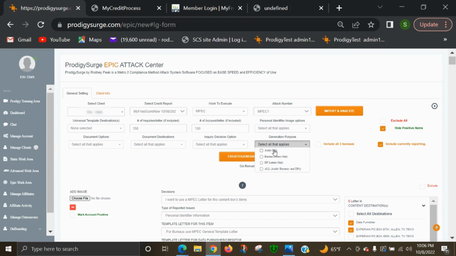The purpose of the work could have been for audit only, could have been to create bureau letters only, could have been for data furnishers only. It could have been for everything, okay? That's up for you to decide, right? Again, that was mostly for when we first started the software. Right now, based on the parameters you pick, it's already going to do that anyway. All right.